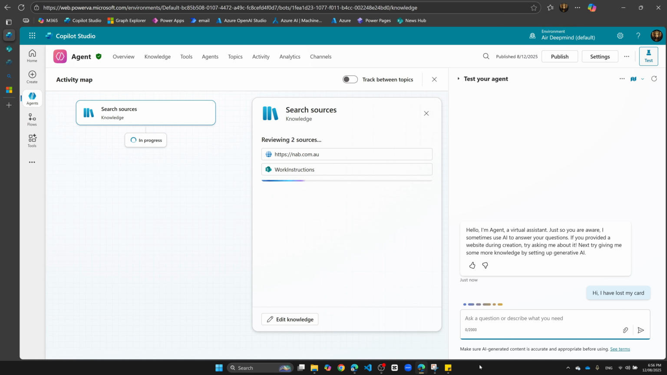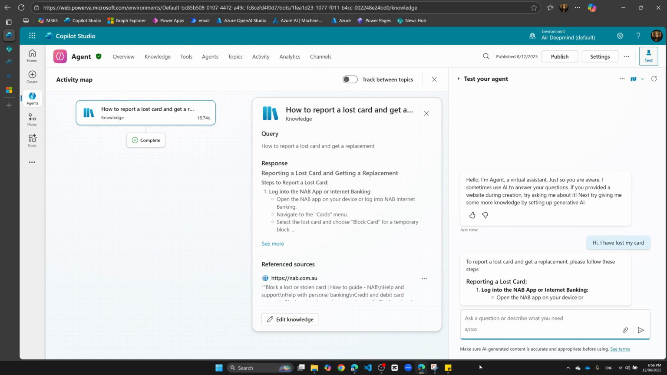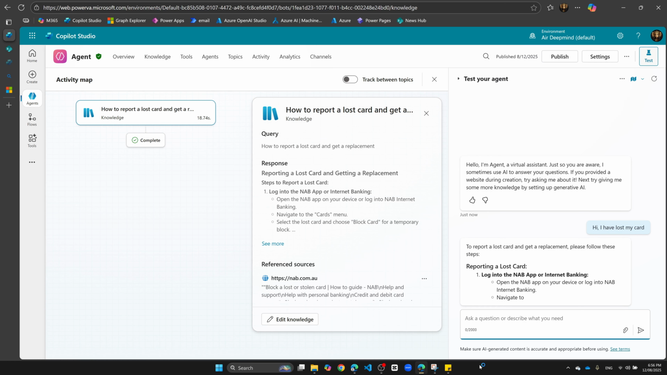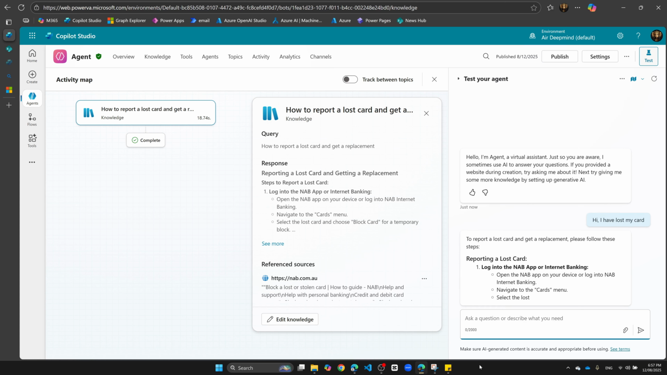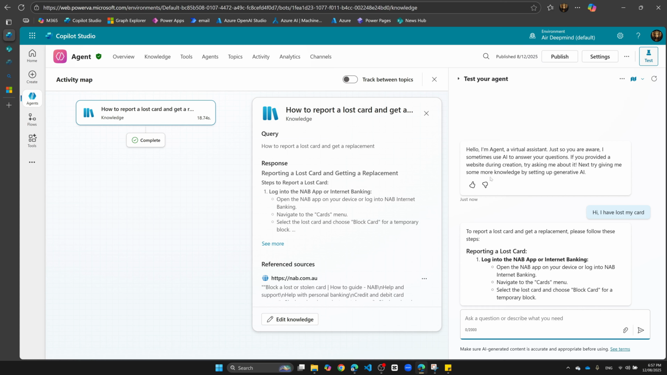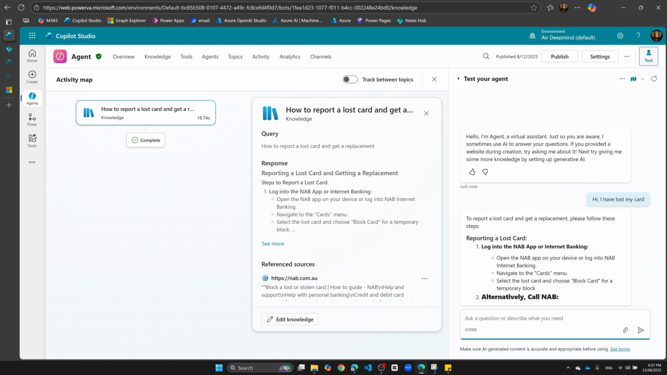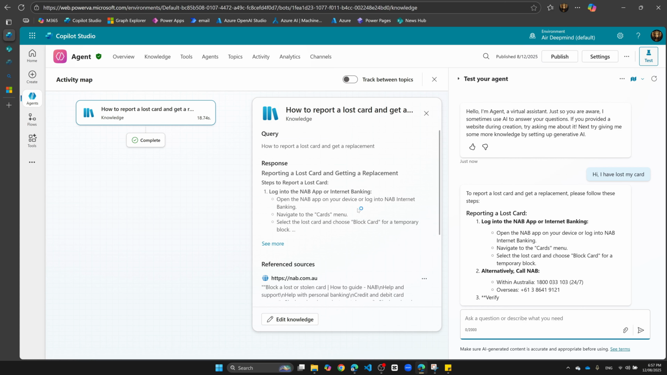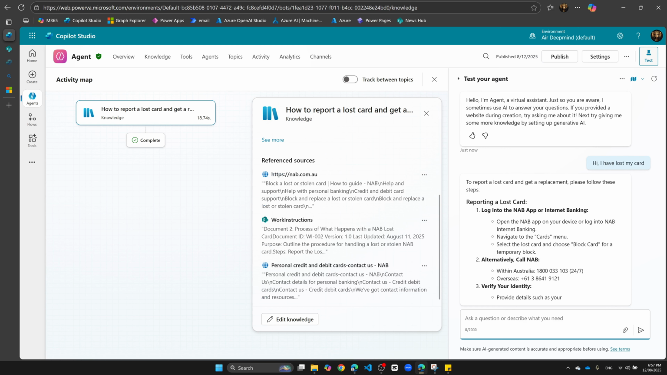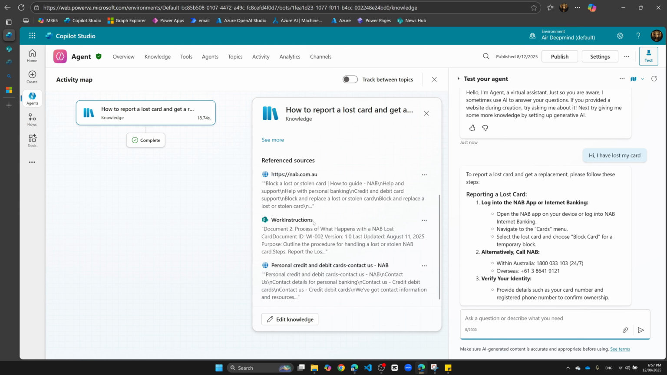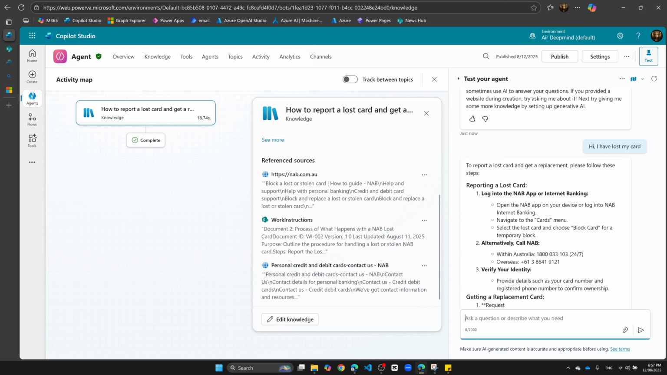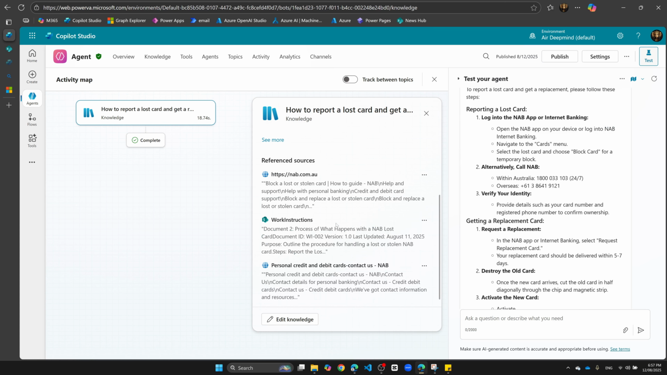However, the problem is when we publish this bot with the authentication with Microsoft turned on, it is not going to give you the web URL. So this is what I mean. Let's stop this. Okay, we know it's working, and it's giving you references from the website I added and also the work instructions, right? Document 2. So we know the bot is working fine.